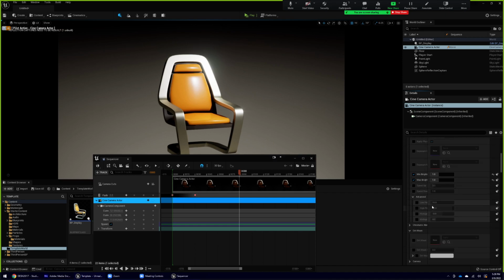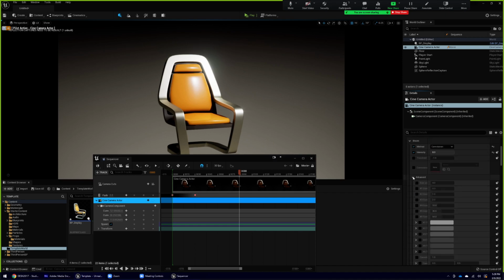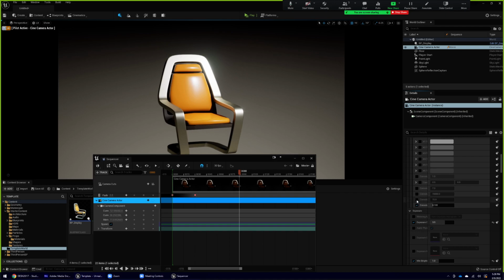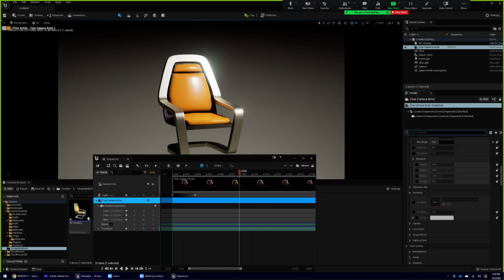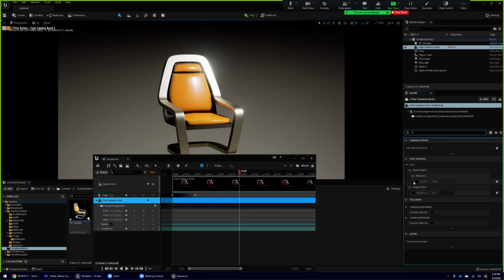You have more parameters. I believe it's under advanced, right through here. Nope. Okay, that increases the intensity. Not too much. Okay. Pretty good. Another one we can change is vignetting. So I can increase that.